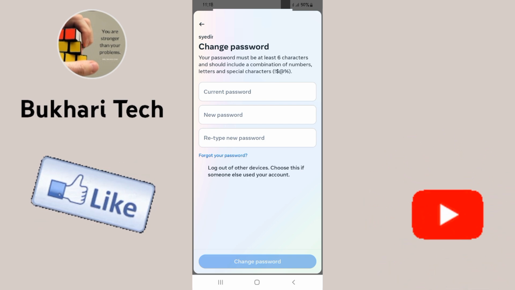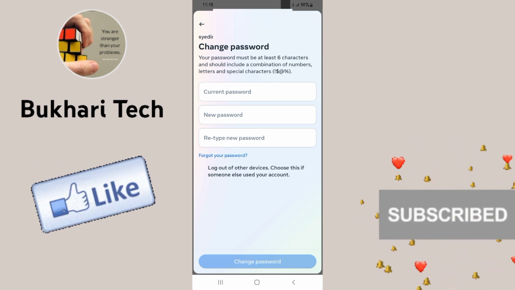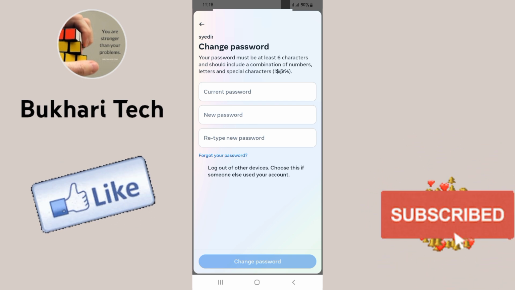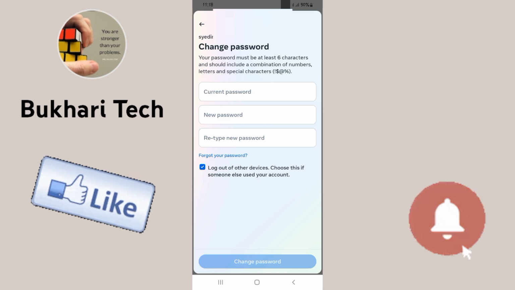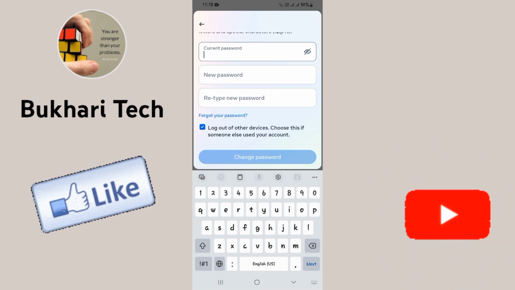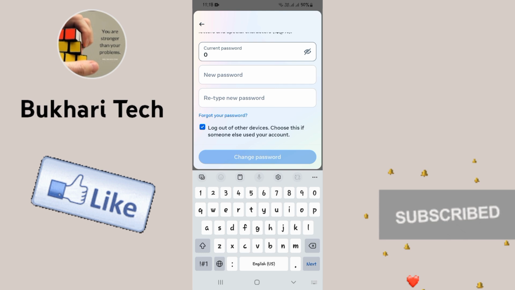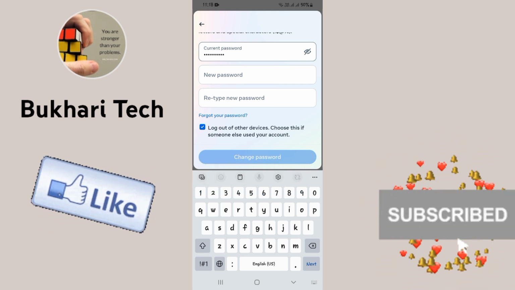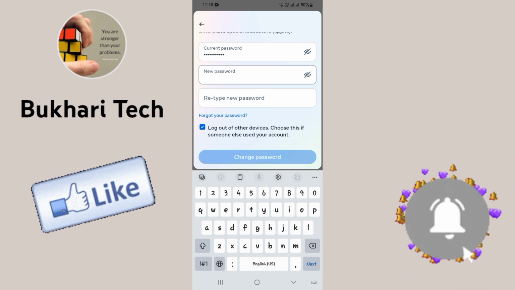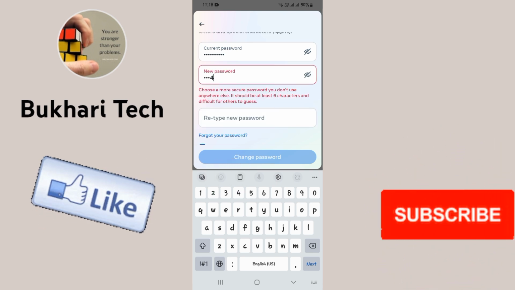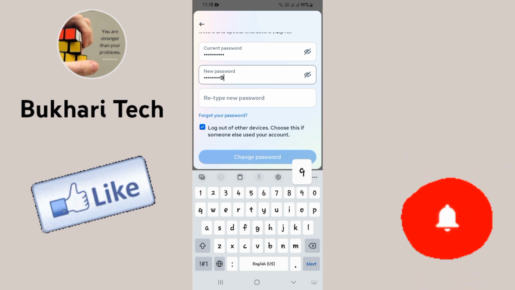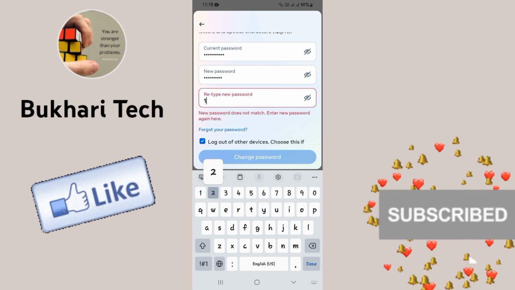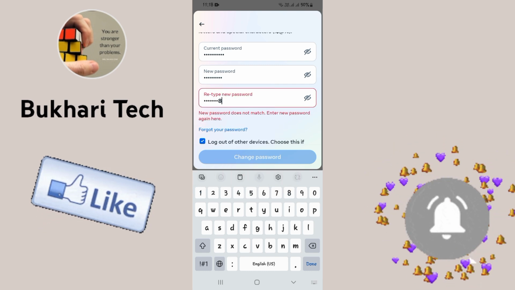Now you can see here change password. Your password must be at least 6 characters and should include a combination of numbers, letters and special characters. Now enter your current password. Suppose that 0 1 2 3 4 5 6 7 8 9 and enter new password. Suppose that 1 2 3 4 5 6 7 8 9. Now re-enter new password. 1 2 3 4 5 6 7 8 9.